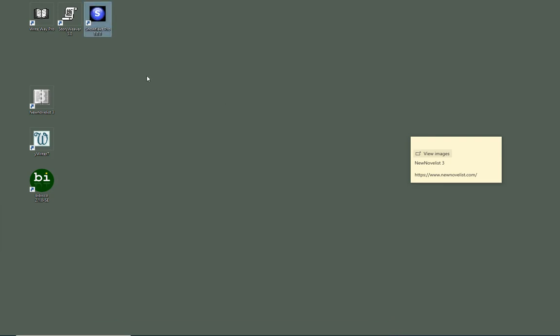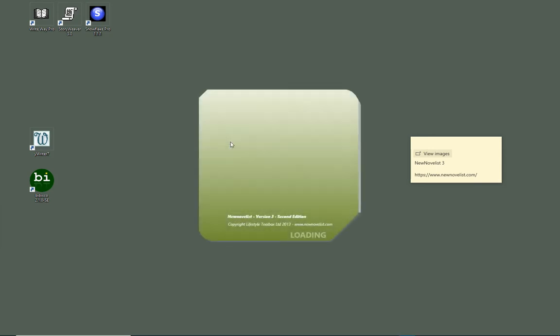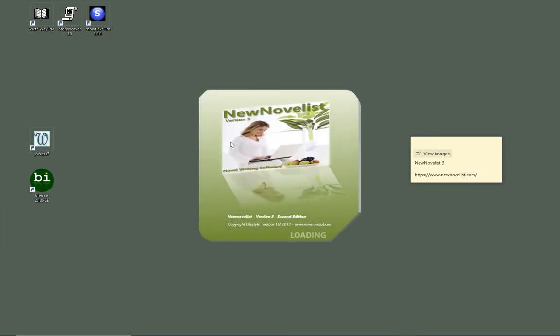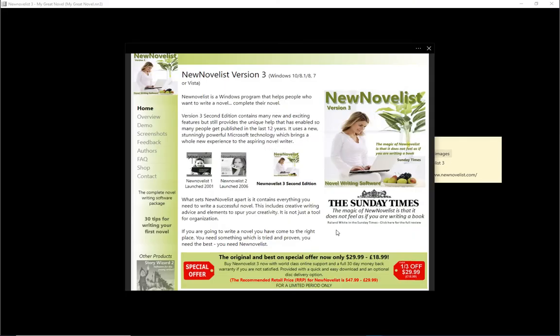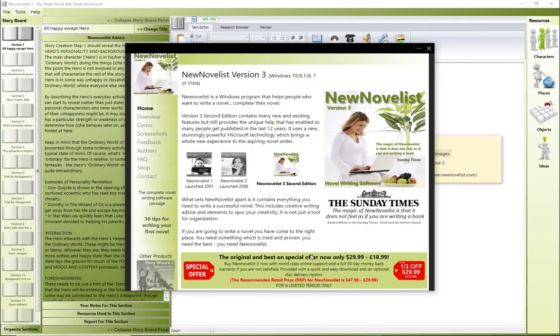The next software we're going to look at is New Novelist 3. New Novelist 3 is a paid software, but it does fall under our $30 limit. It's $29.99 at newnovelist.com. Now, looking at the page here, you see that it says that this is a special offer for the $29.99. However, I've been to this page several times over a couple of different years, and it always seems to say $29.99. So that's what I'm saying the price is.